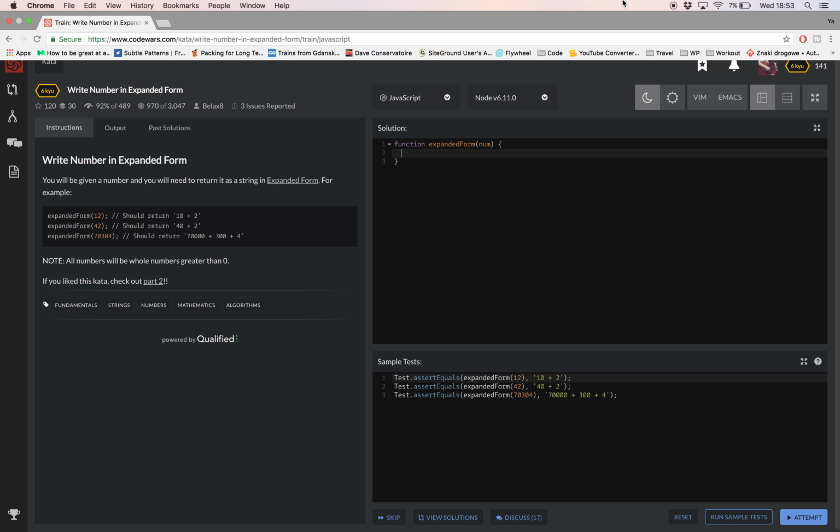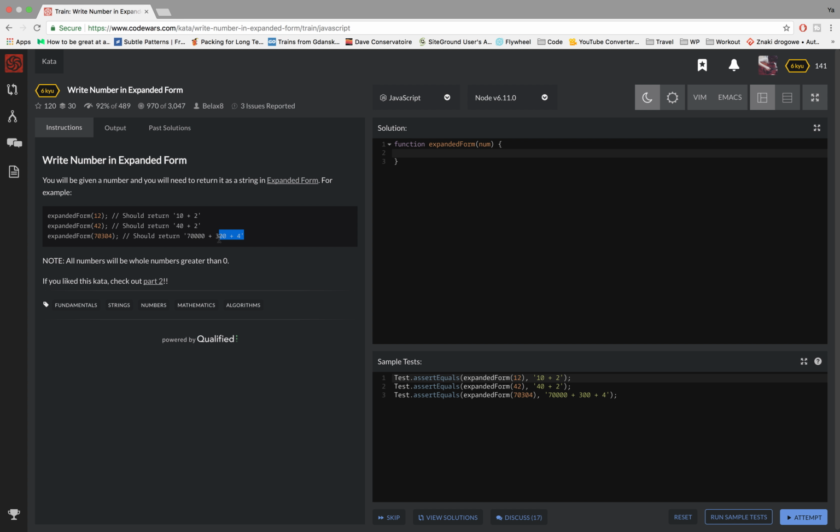I solved this challenge in 5 easy to follow steps, but before I get to that, let me explain the challenge. You will receive a number and your task is to rewrite that number in expanded form as you see here, which basically means you add up the values of its digits and you return it as a string. The steps I took to solve this are as follows.